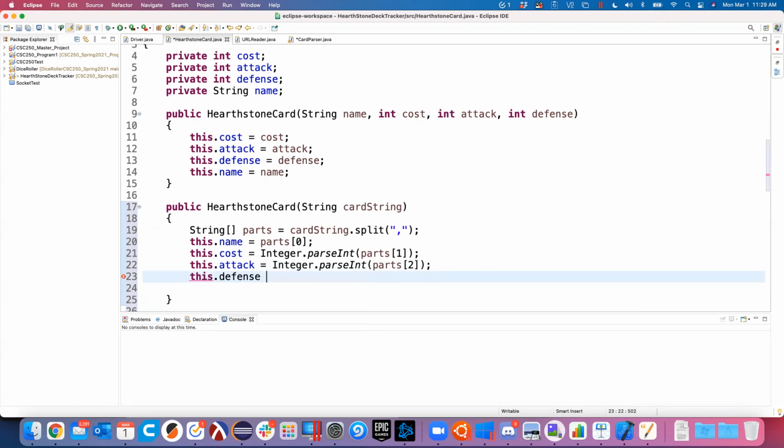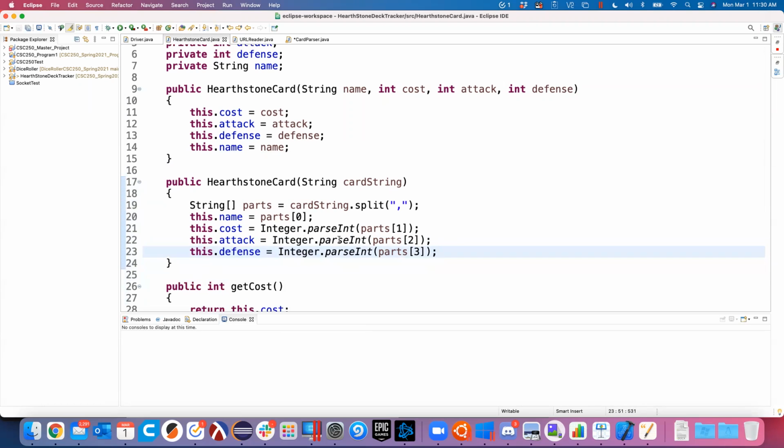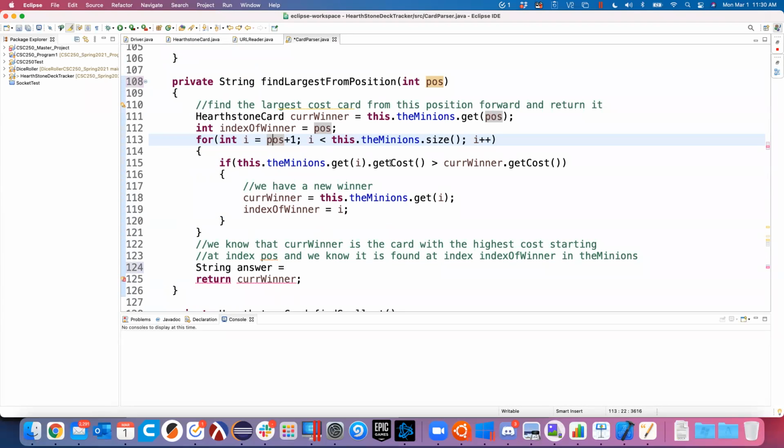The defense will be the integer version of the next part, something like that. So now I've taught myself a new way of creating a Hearthstone card. So now what I'm going to do is we're going to go back into card parser. For find largest here at the end, we've advertised we're going to return a string.